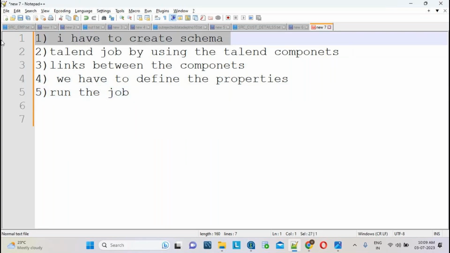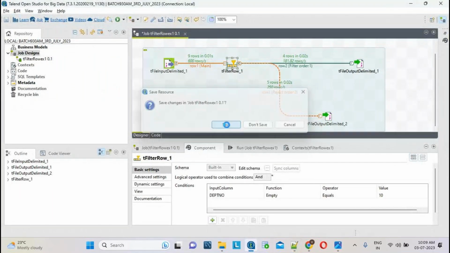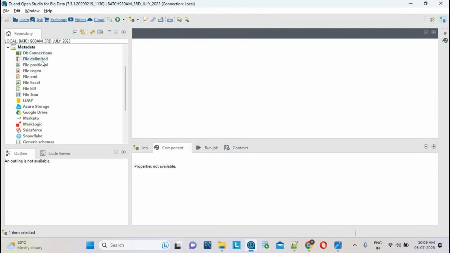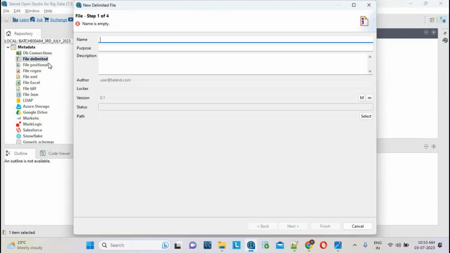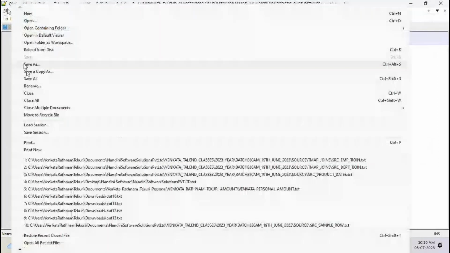Please observe carefully, guys. This is the repository. Here there is a metadata section. When you expand the metadata, there is a file delimited option. In the file delimited, we can create a structure for text files and CSV files. Right click the file delimited and create file delimited. What is the file name, guys? Let me use the same file name.